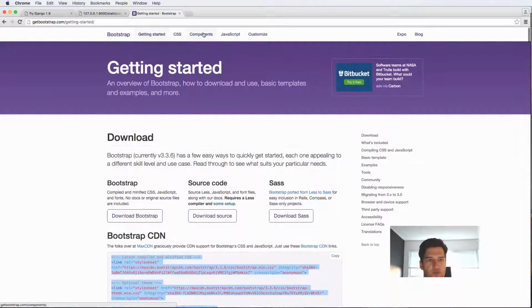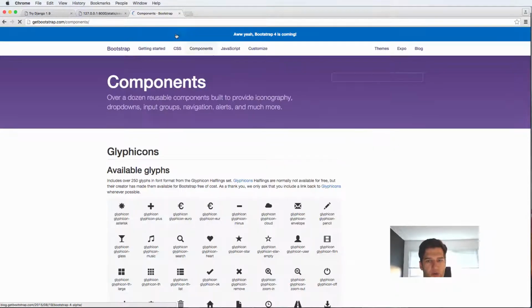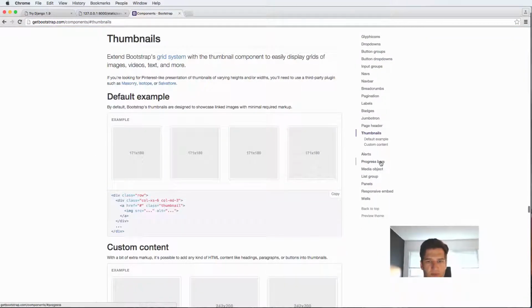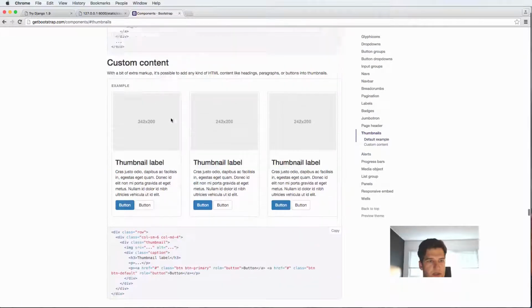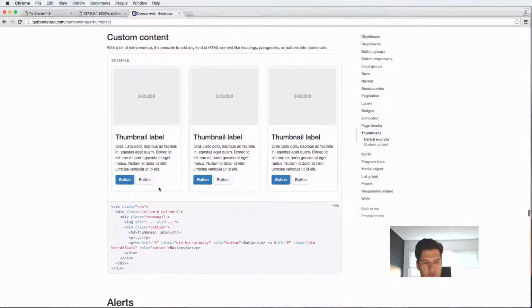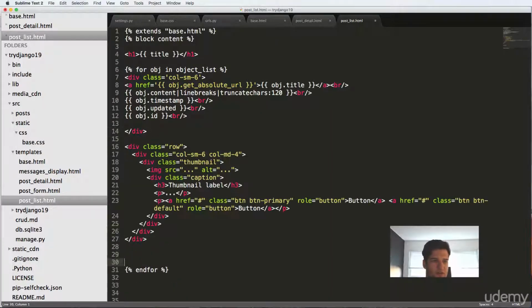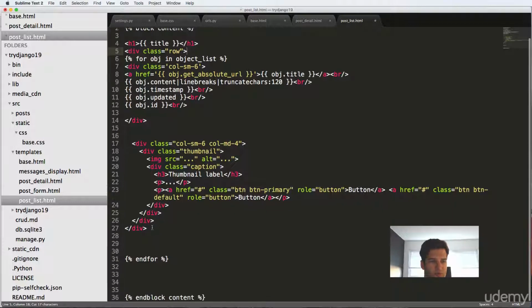So let's go into Bootstrap and go into our components here. And we're going to go to thumbnails, or excuse me, not thumbnails, but custom content thumbnails. So this is what we'll actually use. I'm going to copy this entire thing here and paste it in right underneath this. And what I see is I have this col-sm-6. That's actually what I want to loop. So I'm going to put the row above the for loop. I'll explain that shortly.